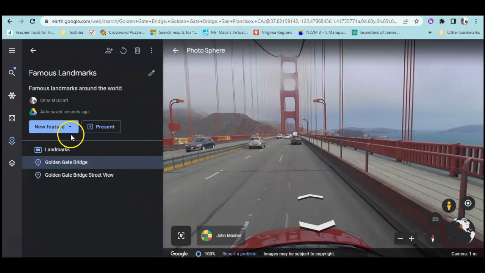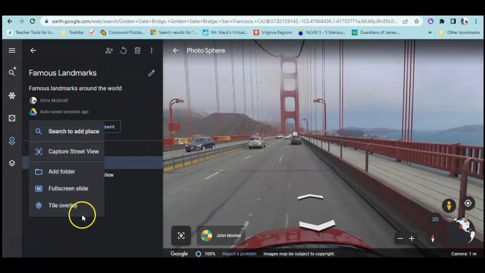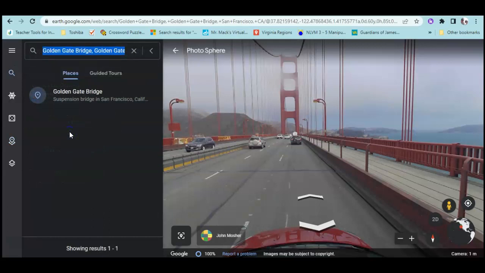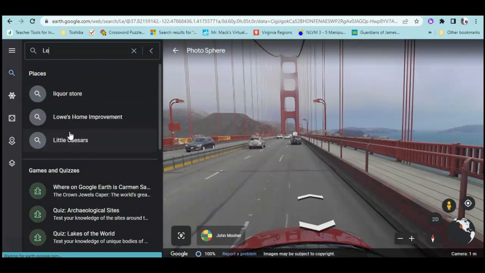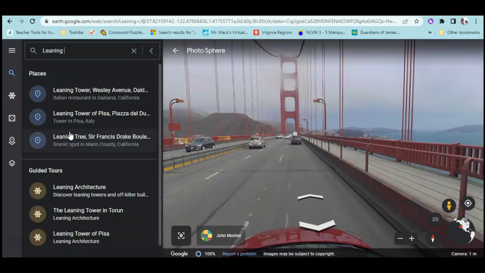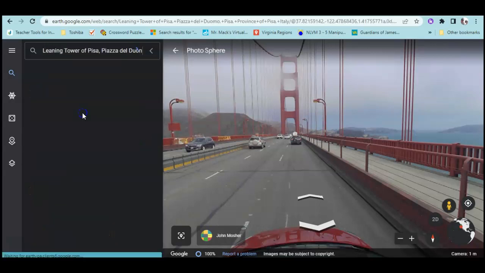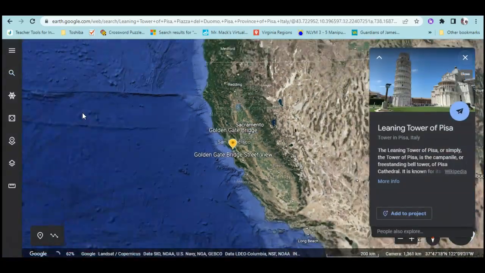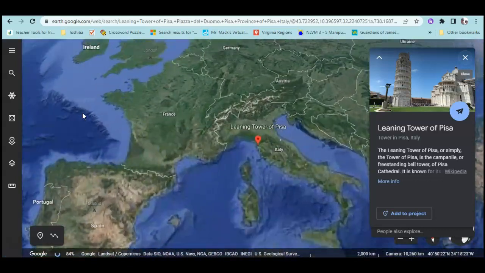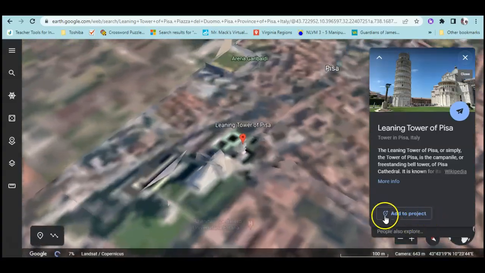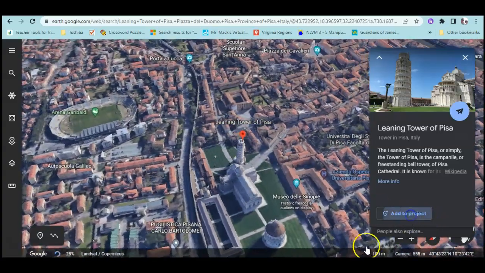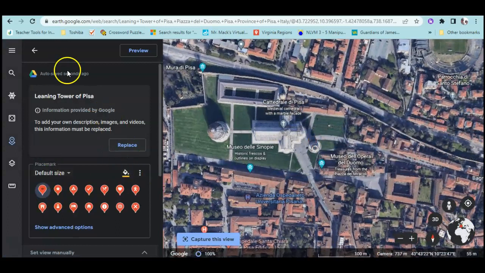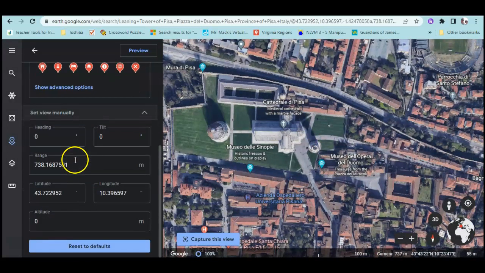I want to add another place, or maybe I want to add another slide. So again, full screen slide, or capture a street view, or I'm going to switch here and let's go to Leaning Tower of Pisa. Okay, and you see it's already suggested it for me. It's going to fly us to there. And this is what kids love to see the most, is when it flies, I think. And here it is. And we'll just add this to the project. Okay, we're not going to replace anything. We're going to leave it there just like that.